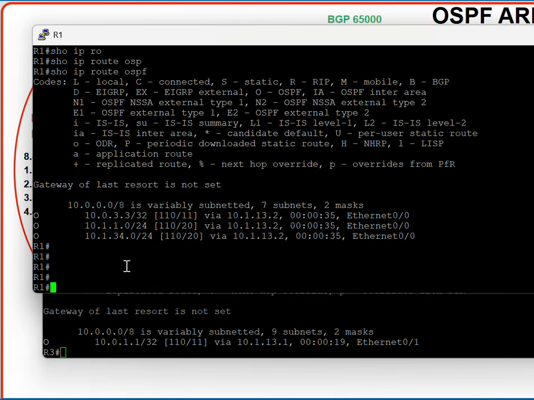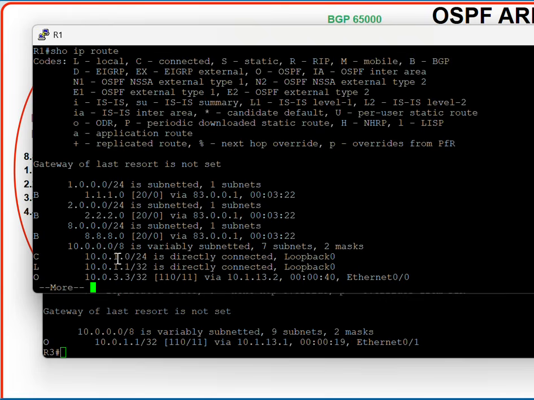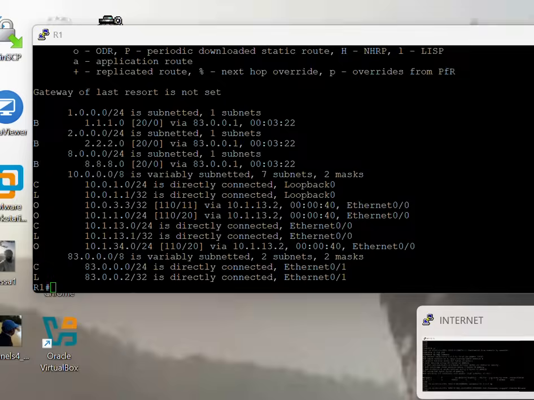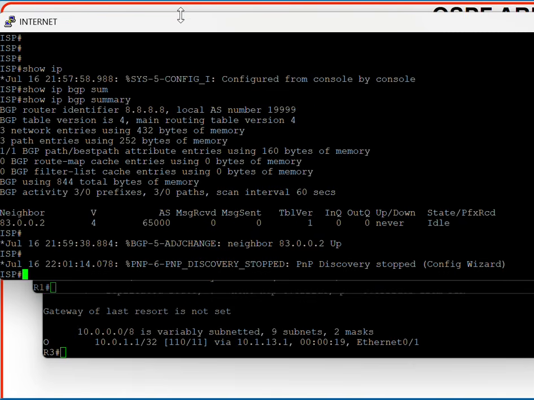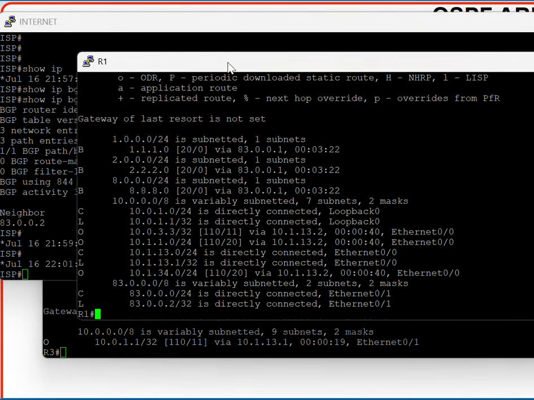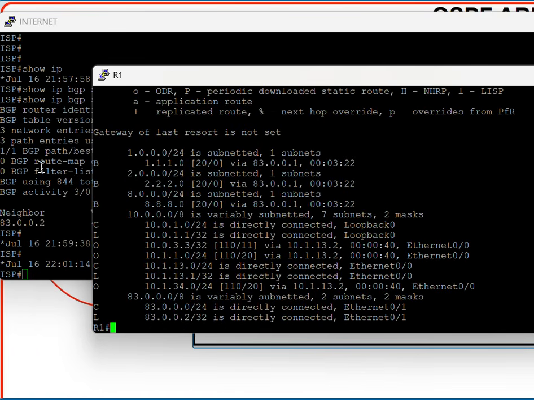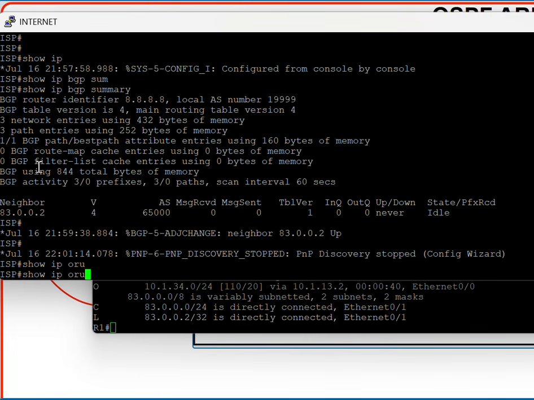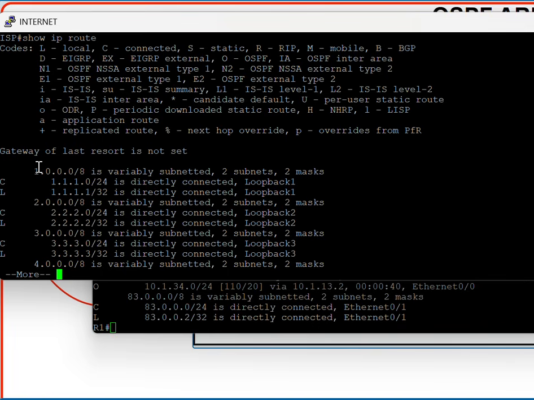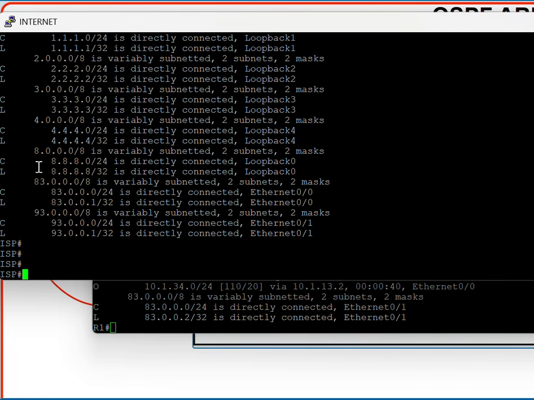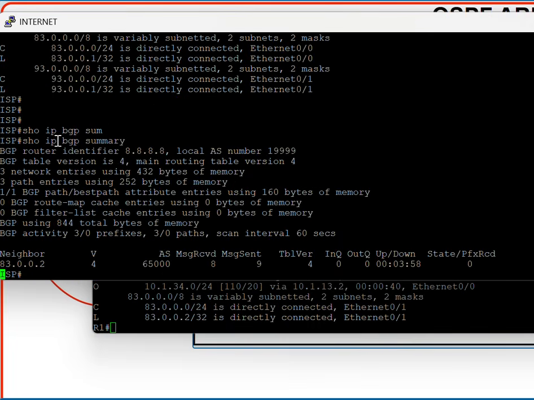We see all the routes. Now this router has OSPF as well as BGP. Now let's look at the internet router. This is the internet router. This is R1. We don't need R3 anymore. The routes are coming. So R1, and let's check. It has only the public space, no private space here. And we have BGP summary, right?